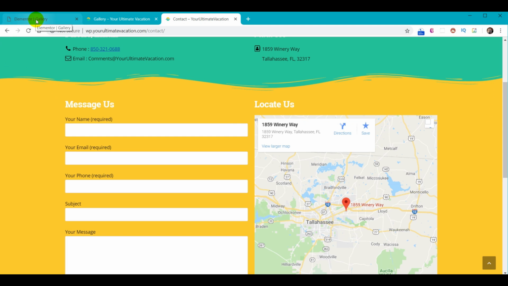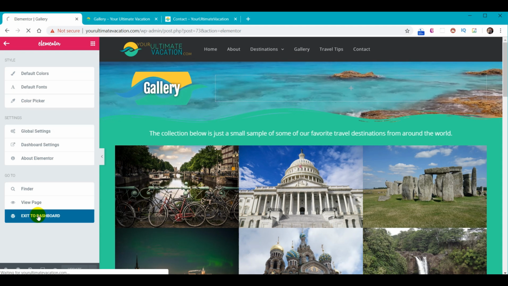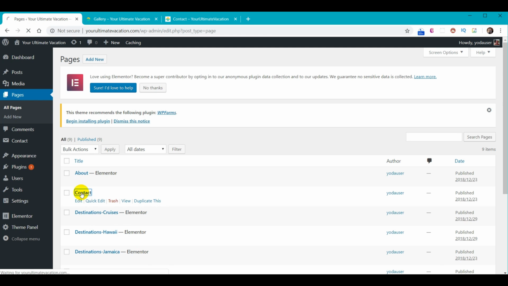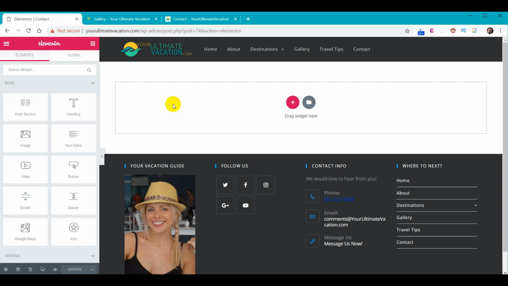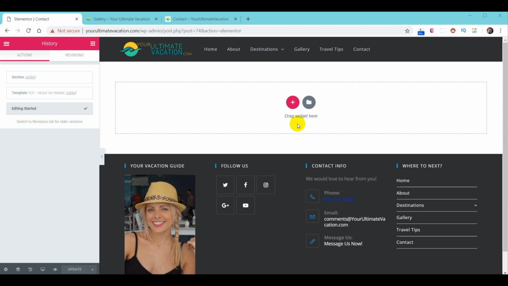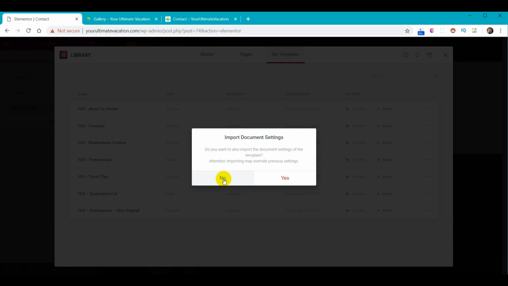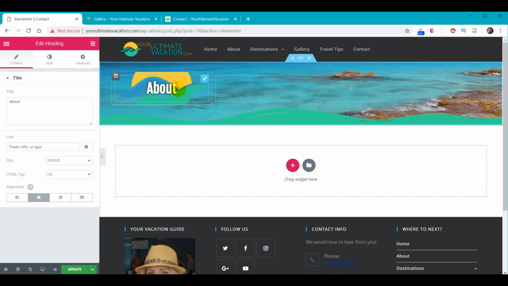So we'll head back to our WordPress. And from here, we need to go back to the dashboard. We'll click on Pages. We'll click on Contact Us, Elementor, and we're ready to get started on our Contact Us page. From here, we're going to click on the folder, go to My Templates, and we're going to insert the About Us header. Click No. And then basically, we just need to change this out to say Contact Us.